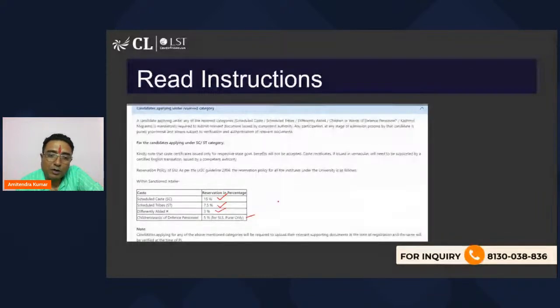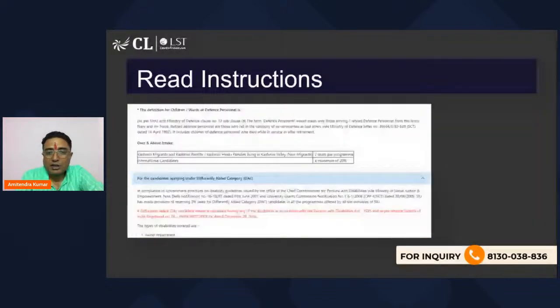Now, when we talk about defense personnel, we talk about servicemen or ex-servicemen of Indian Army, Indian Navy, and Indian Air Force. The paramilitary is not considered for reservation benefit. Please remember this, or the police forces are not considered. Only Indian Army, Indian Navy, and Indian Air Force personnel or ex-servicemen are considered for this reservation, and this is only available at Symbiosis Law School, Pune. Okay, so all instructions are given over here.